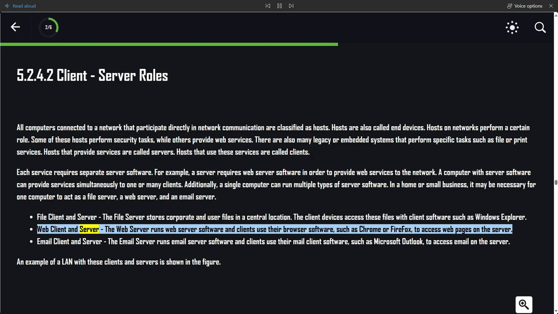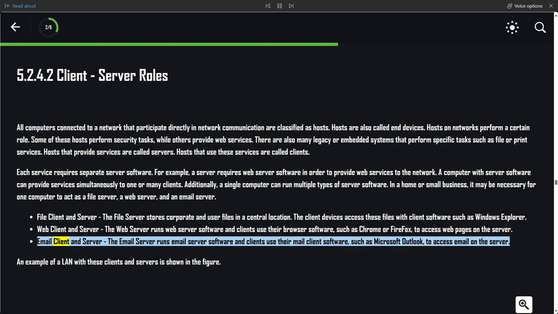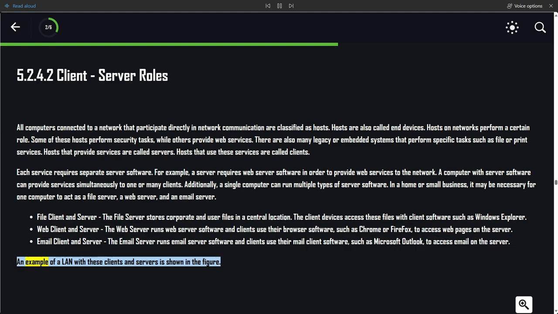Web client and server: the web server runs web server software, and clients use their browser software, such as Chrome or Firefox, to access web pages on the server. Email client and server: the email server runs email server software, and clients use their mail client software, such as Microsoft Outlook, to access email on the server. An example of a LAN with these clients and servers is shown in the figure.